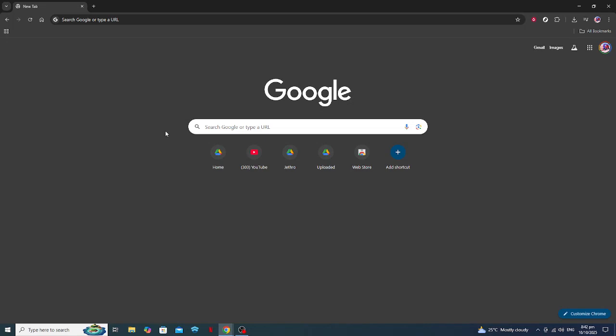In today's video, I'm going to teach you how to enable or disable dark mode in Google Chrome. It's a handy feature that can help reduce eye strain during extended browsing sessions, especially in low-light environments. So, whether you're looking for a more eye-friendly browsing experience or wanting to switch things up, let's dive right in.